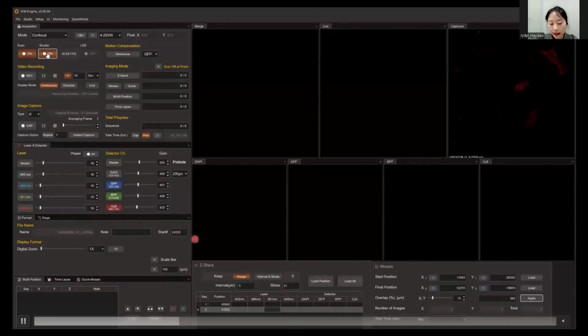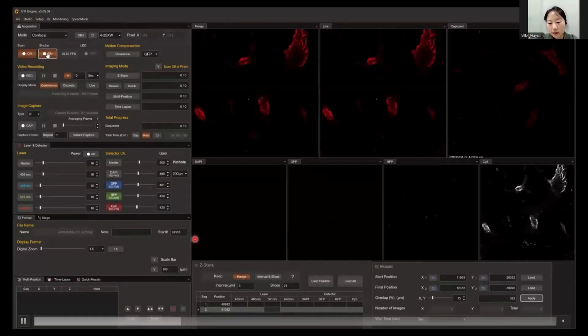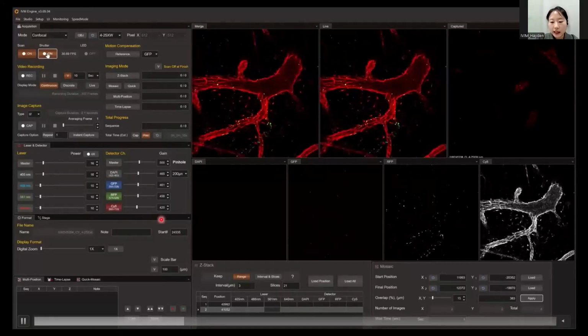Using the jog dial, we can navigate to find the best field of view on the cover glass. You can see the large blood vessels with multiple branches and vasculature as ideal areas to capture the signals.